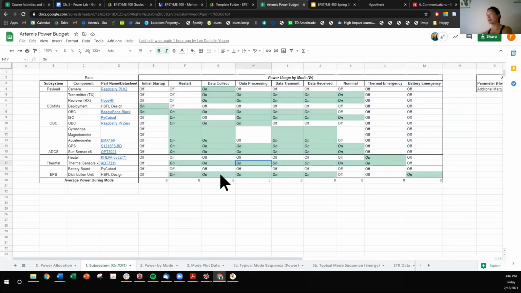So for a baseline mission, we think that you'll have a startup. We think that you'll also have to restart, that you'll collect data, process data, transmit and receive data. And then we have nominal operations where there's not really stuff happening, but nothing is also going wrong. And then we have these off-nominal or emergency modes.